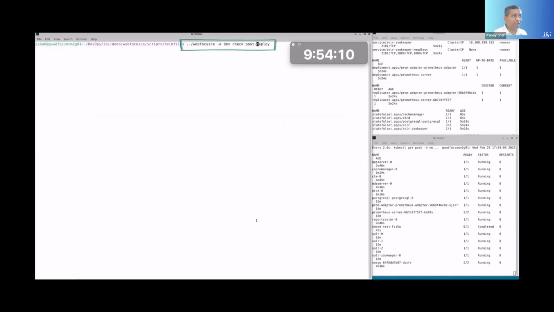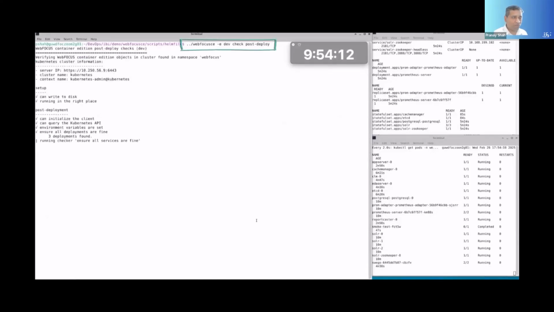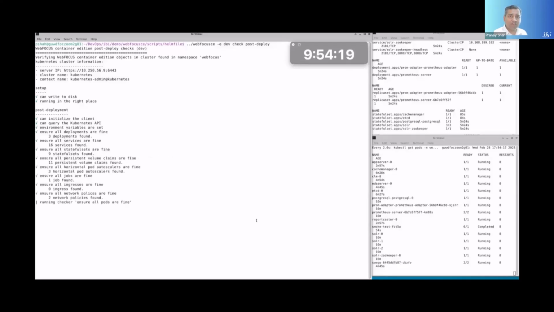After the deployment, I can do a post-deploy check. Again, this is a WebFOCUS CE tool. It's actually running a post-deploy check where it says, hey, did everything get deployed as I think it should? And it's running the post-deploy check, and it's most probably going to succeed. And so that means we are done.